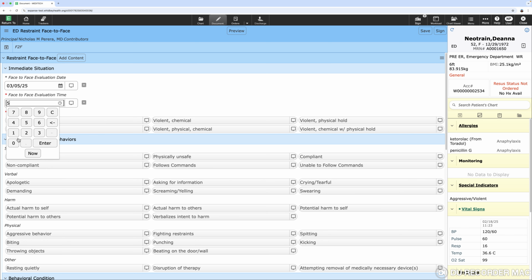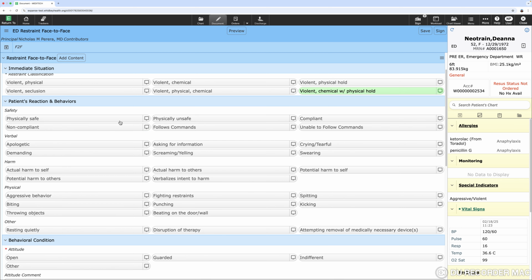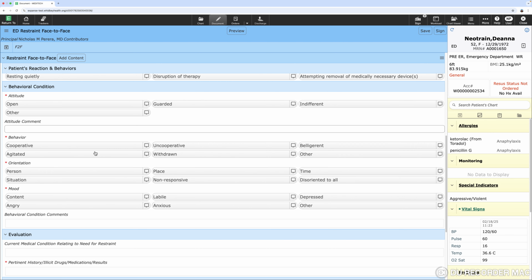We'll just say they've already received the medication, and it is now 5 p.m. So I'm going to say 17:49. That works out fine because it's a little late, but it's within 60 minutes. And we did violent chemical with physical hold. And then you're just going to fill in all these boxes. They're non-compliant, they're demanding, they're trying to kill you, and so on and so forth.